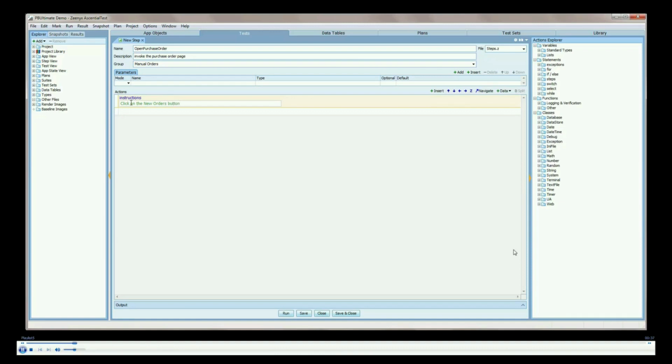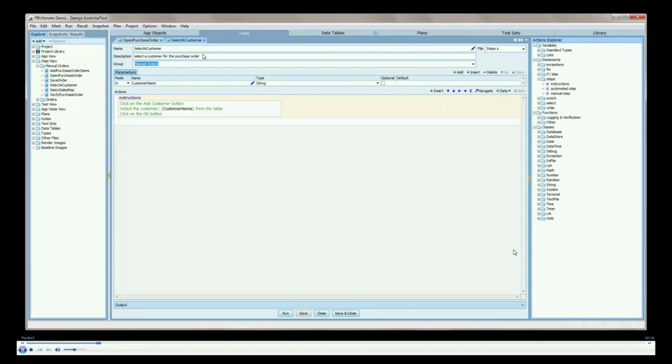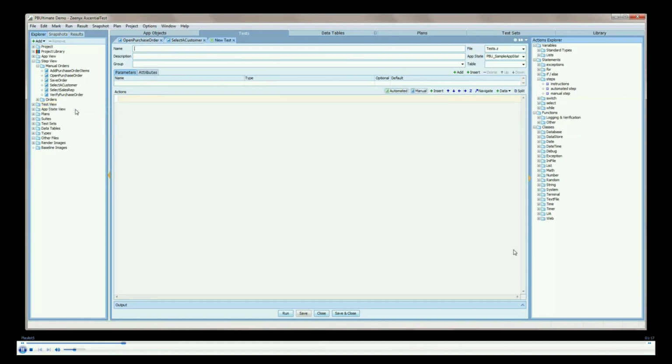So I'm going to click on the New Order button, and you can see my manual step is in the library. And if I hover my mouse over it, you can see the description. Here's another manual step that I created ahead of time, and you'll notice that this one has a parameter in it. So you can parameterize your manual steps just like you can your automated, because we expect these manual steps to be reused just like in the automated test.